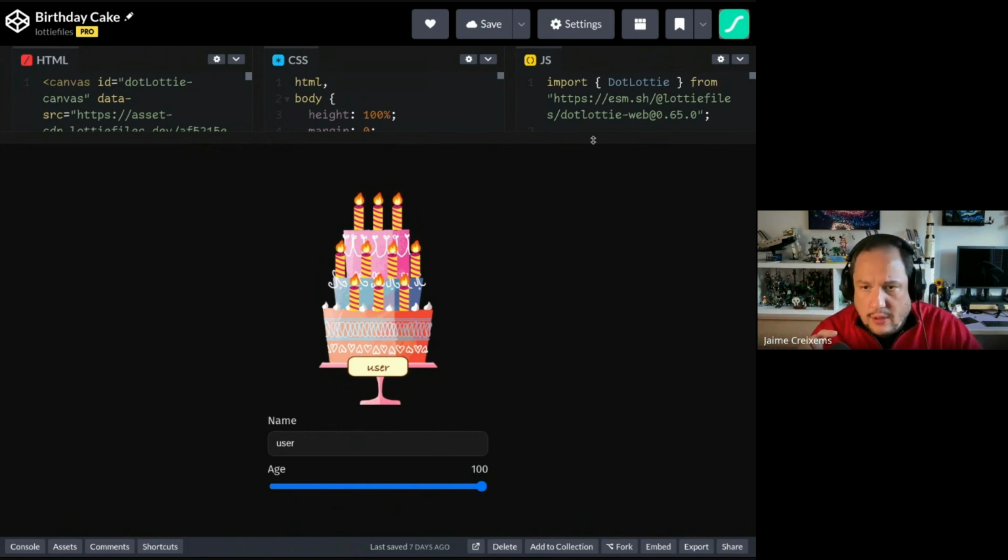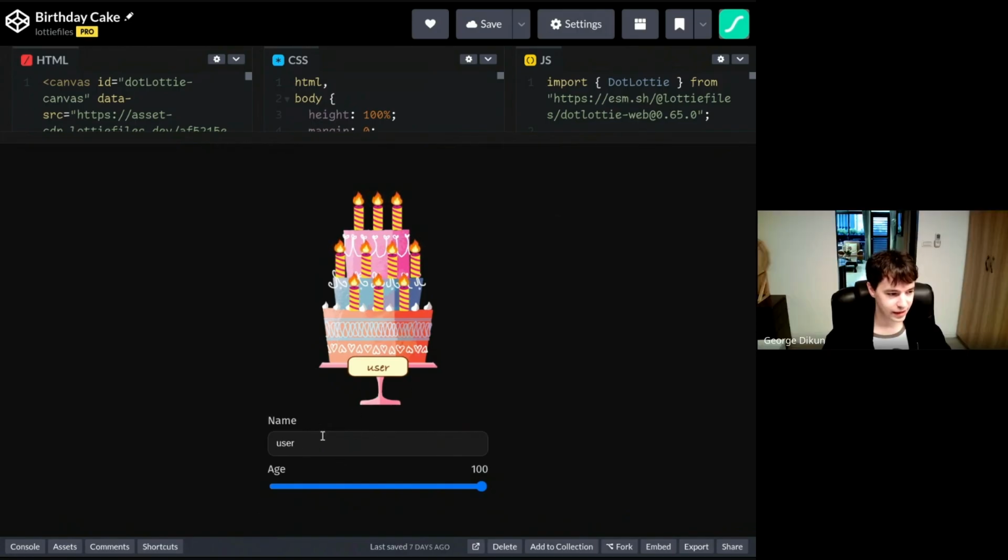So the name, a text field for a username and an age, right? So a number there that we have a slider to move and select the age. Yep, exactly. And as you can see, user in here is also user in the birthday cake animation. So this native text allows us to do stuff like this.